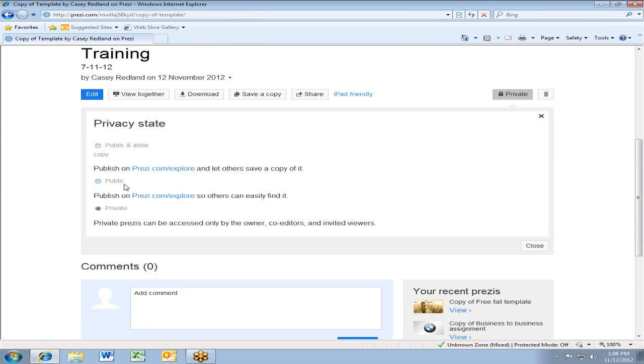We could, I suppose, use public, but we don't want anybody to save a copy of it. So that's just something you always need to change if you're starting something new, or if you're taking one from somebody else, you need to always change this to private. And that's just clicking on those buttons.